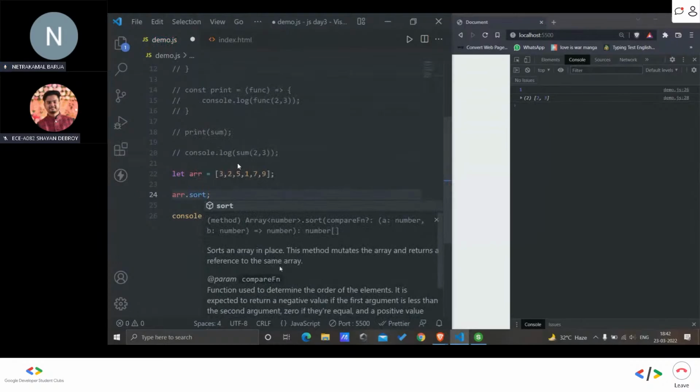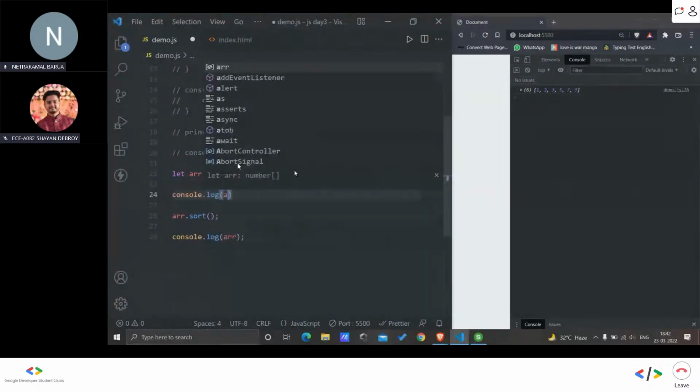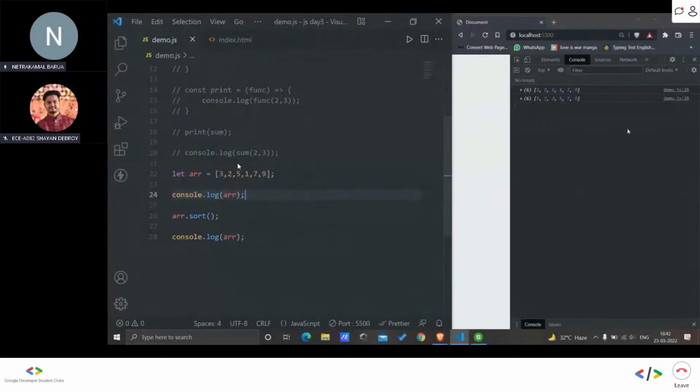So you can see it sorts the array in place. The method mutates the array in place. This is a little complicated, but this function is just sorting the elements in the array. If I call this like that, and if I save it, you can see. Let me show you the before and after. Now you can see that before sorting the elements of the array are 3, 2, 5, 1, 7, and 9, and after sorting in ascending order the elements in the array are 1, 2, 3, 5, 7, and 9.